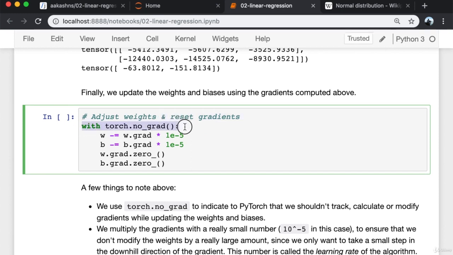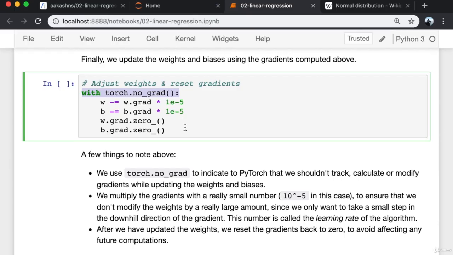First, we call torch.no_grad. torch.no_grad indicates to PyTorch that we shouldn't track, calculate, or modify gradients while updating the weights and biases, since we are already done with the gradient computation and we want to use them to change the weights themselves. Then inside we call w -= w.grad * 10^-5. This subtracts a small quantity proportional to the gradient from each element of the weight. Similarly, it subtracts a small quantity proportional to the gradient from each element of the bias. And finally we call w.grad.zero_() and b.grad.zero_() to reset the gradients back to 0.